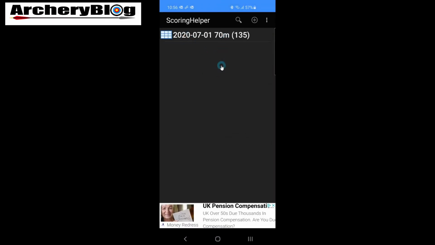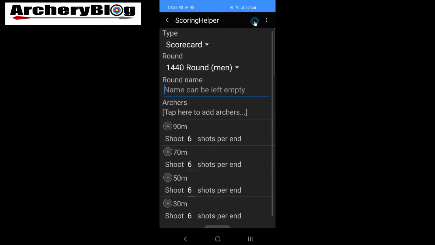Now here's a round I looked at already. You'll see there's no kind of setup of archers, bows, arrows or anything like that. We're really just concerned about setting up the scoring round in Scoring Helper and just entering the scores. So we're going to go plus, and that's about all you can do in that screen really. So this then allows us to do two things to start with.